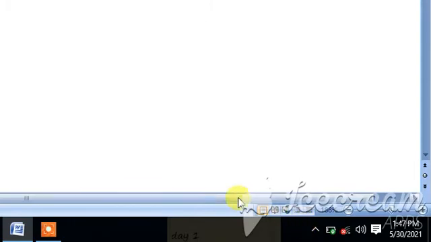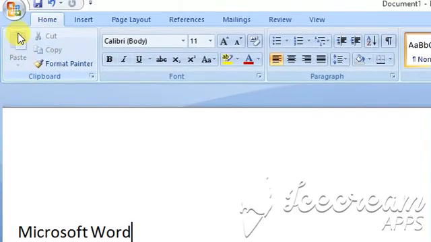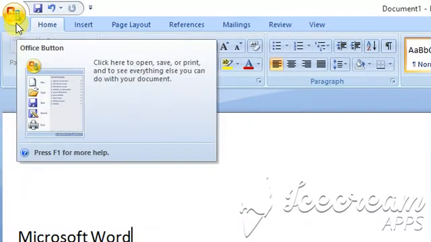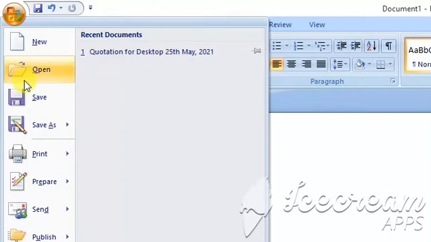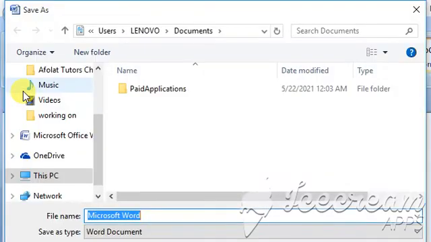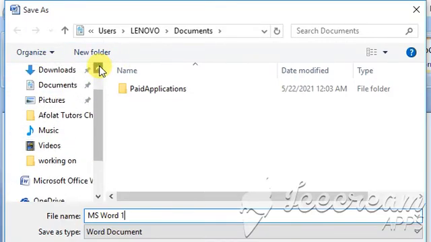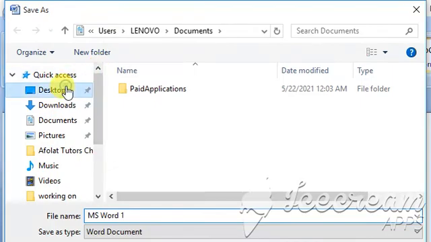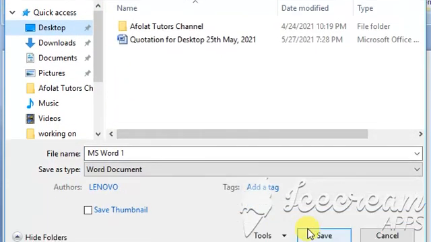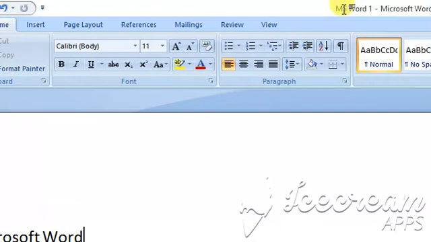Now let's look at ways of opening a new document. Before we do that, let's save this document. To save, you go to the Quick Office, you click, then you click Save. I would like to save this as Microsoft Word 1. Then I would like to save on the desktop. You come to the scroll here, you choose desktop, right? Then here you now click Save. Then you can see automatically the name here has changed to MS Word 1.